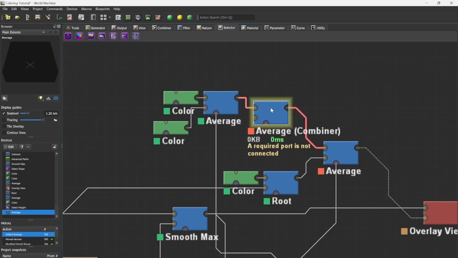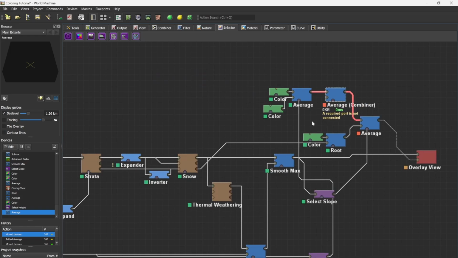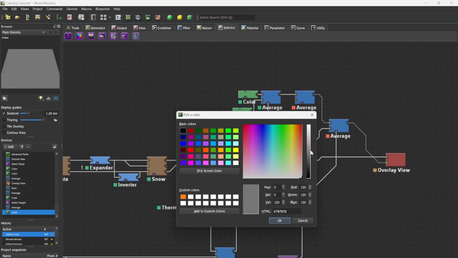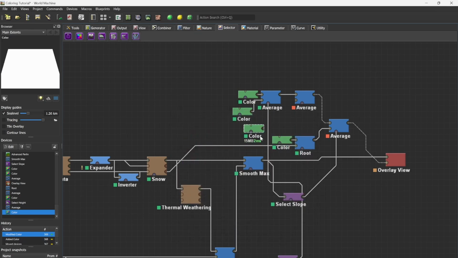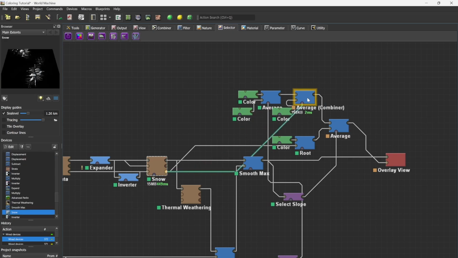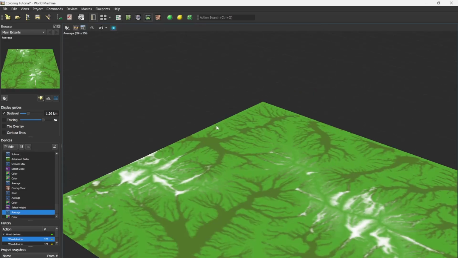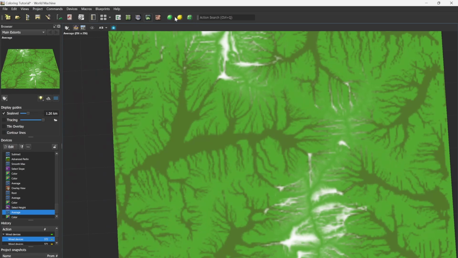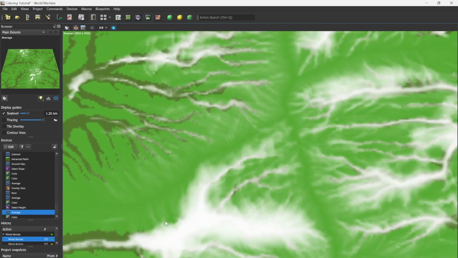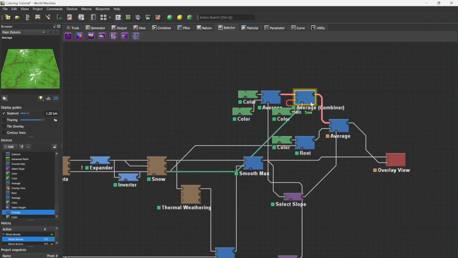We add another combiner in between. We're going to use another color. We're going to put it at white, since snow, to my understanding, is white, but please correct me. And we're going to use the snow mask output. However, as we can already see, this mask isn't absolute. It's really blurry around the edges.